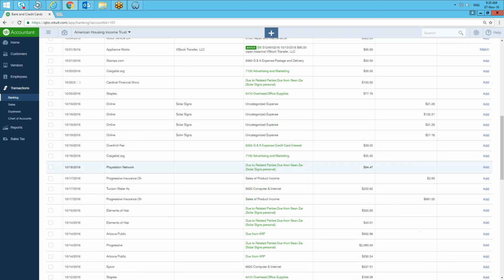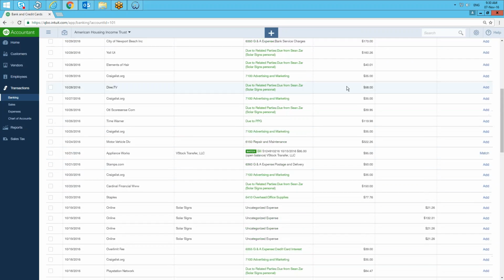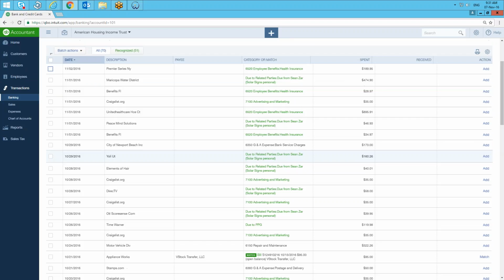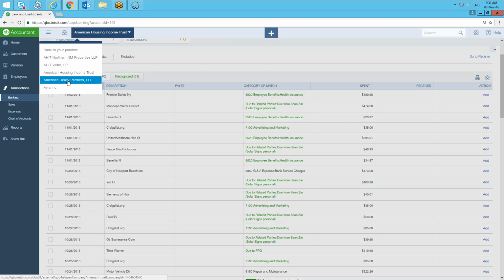And then the other big thing would be we're putting Sean's payroll into the AHIT company, the parent company, but the payroll is actually done through the main company, this company here. So this is the big company, ARP. That's where most of the activity happens, including the payroll.